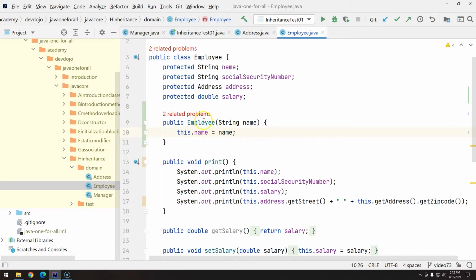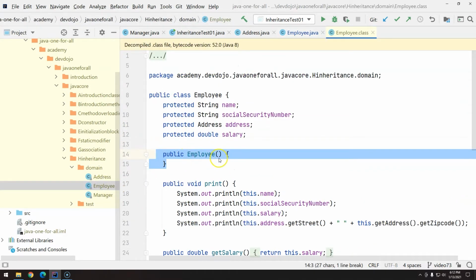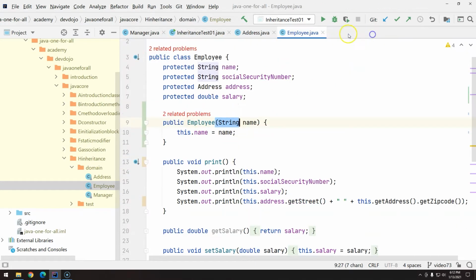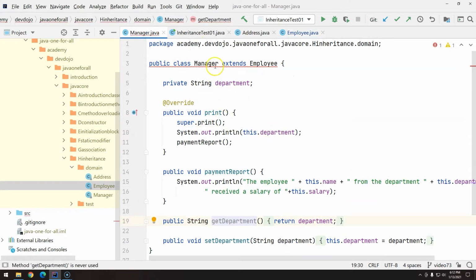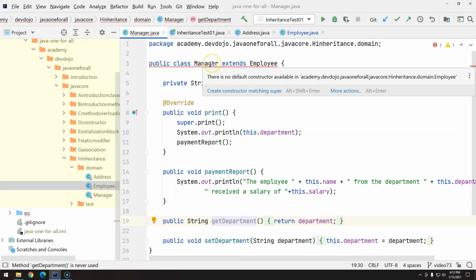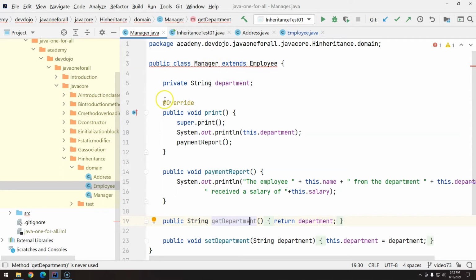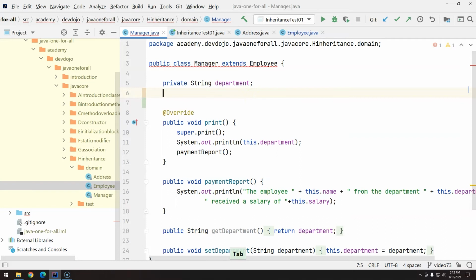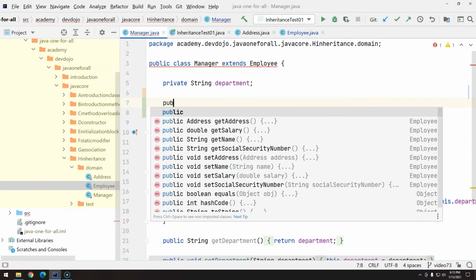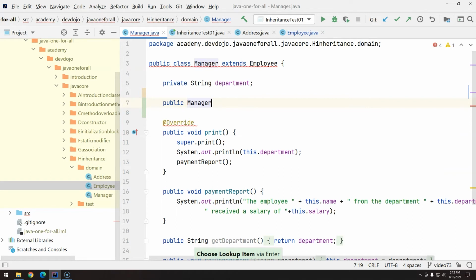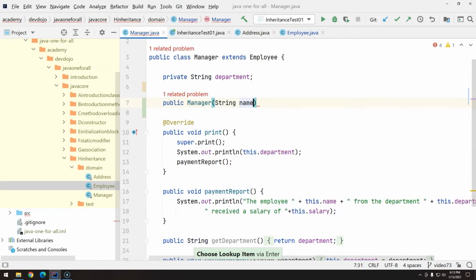So by adding employee with a string name here, I do not have this constructor anymore. Java will not add this. So I still have it here because I didn't compile again, but Java will not add that. And as you can see here, my manager now has a compilation error saying there is no default constructor in employee. Basically now I have to follow that rule. I have to say, okay, manager will also have a name because manager is an employee. So I will add here public manager, and I have to ask the name.